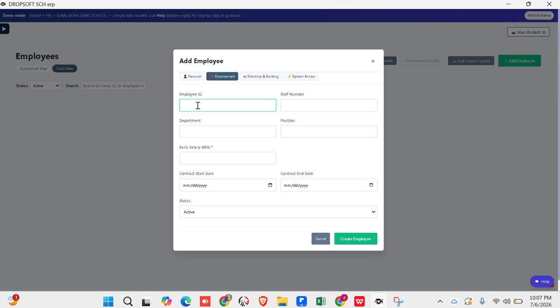Employee ID, we can give them EMP001. That's it. Staff number, we can give him ST00012. Department ICT. Position manager. Basic salary, let's give him, let's say, 65,000.